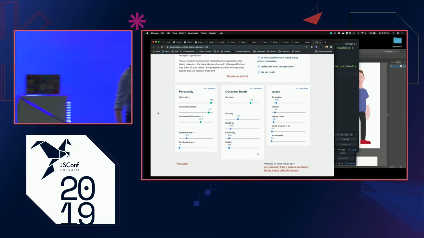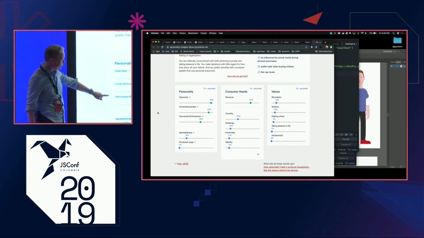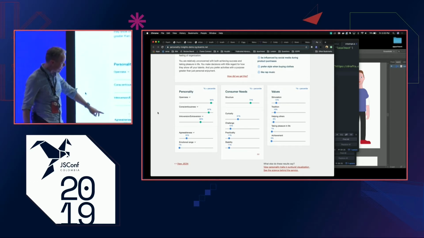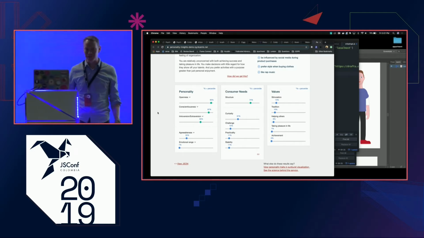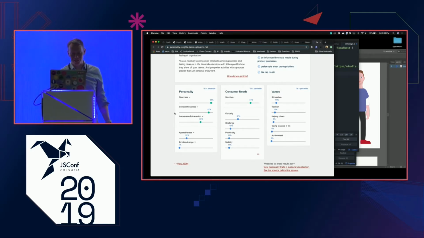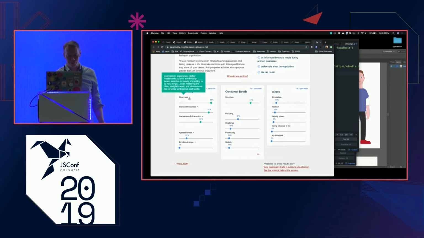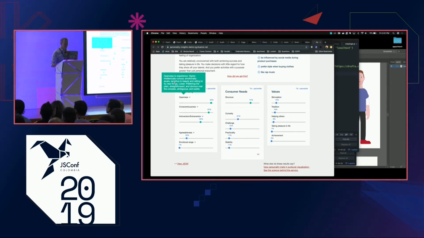So openness, conscientiousness, introversion or extroversion, agreeableness, and emotional range. And this is really going to test your translators, I guess, because there's lots of psychological terms in here. So here you can see he's measuring 94% on openness. And it says that openness is, he's intellectually curious, he's emotionally aware, sensitive to beauty, and willing to try new things.